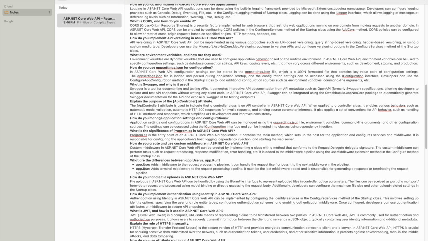Next question we have, how do you implement authentication using Identity in ASP.NET Core Web API? Authentication using Identity in ASP.NET Core Web API can be implemented by configuring the Identity service in the ConfigureServices method of the Startup class. This involves setting up the Identity options, specifying the user and role identity types, configuring the authentication schemes, and enabling the authentication middleware. Once configured, the developer can use the Authorize attribute or middleware to secure the API endpoints.